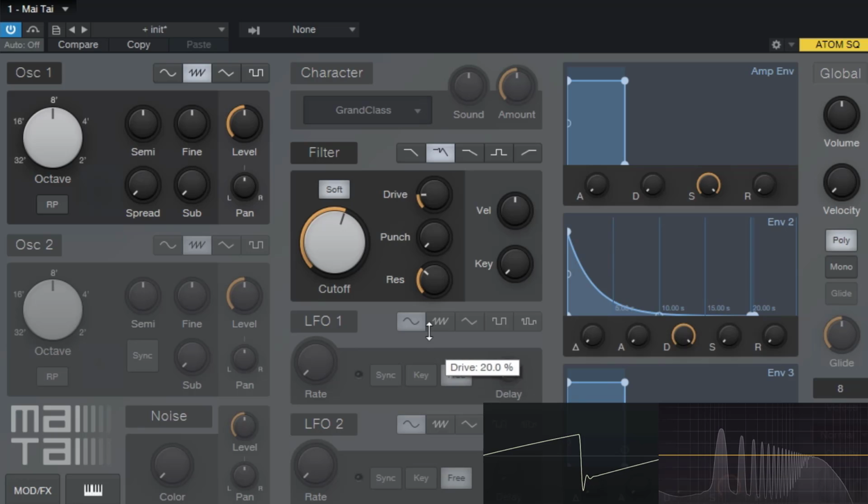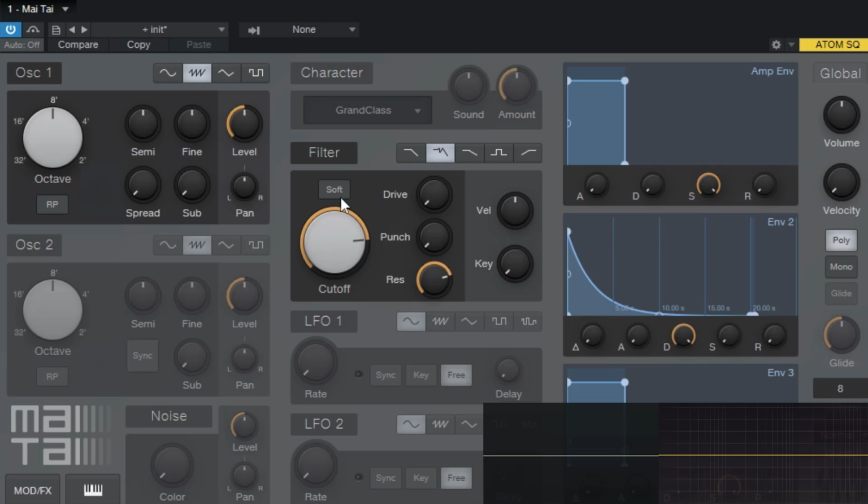So that's it. We are driving. We are introducing overdrive or distortion in this case. Now, it depends on what you're doing. This is just going to sound very different. Then you have this soft on and soft off.